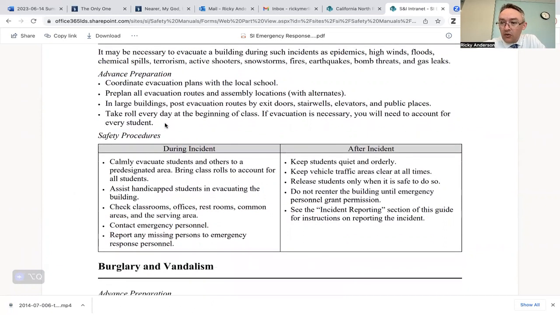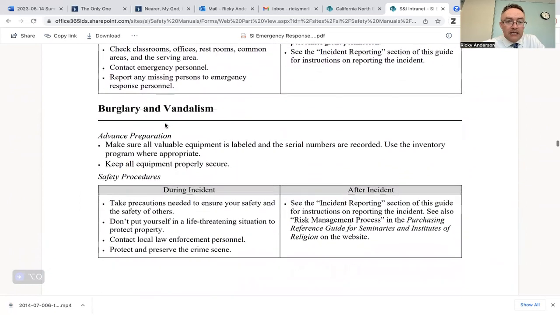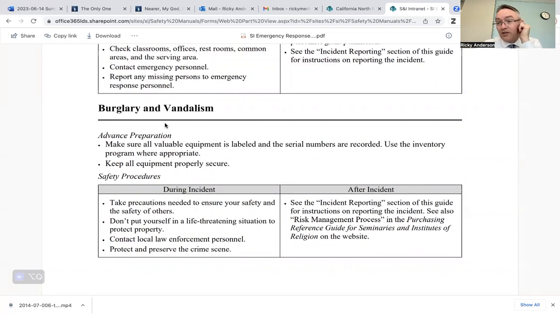Make sure you're taking roll every day so you're not having to track down which kids are where, so you can know if anybody's in danger, right? I do want to point this one out. This is burglary and vandalism. What do you do if you show up to the building and a door is left ajar or broken into, or it's suspicious and you're worried, right?